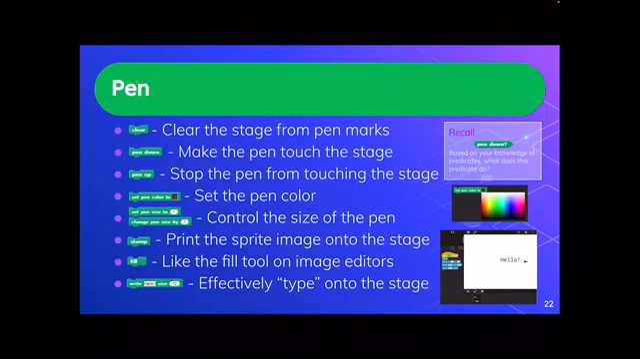Okay, so now let's take a break from functions, which might have been a bit confusing, and look at some pen stuff. The pen tool is used to draw on the screen. We have a bunch of different blocks that we commonly use in the pen section. Clear is for clearing the stage from pen marks. Pen down is for making the pen touch the stage. If you imagine the sprite having a pen attached to it, the sprite is lowering the pen so that it touches the stage. There's also the pen up, which makes the pen stop touching the stage.